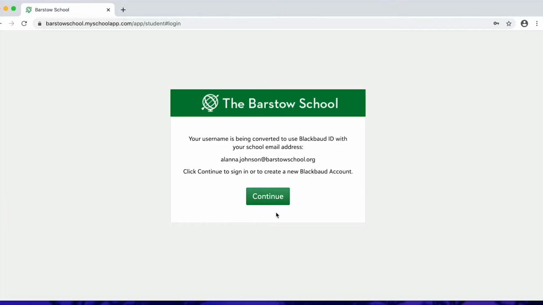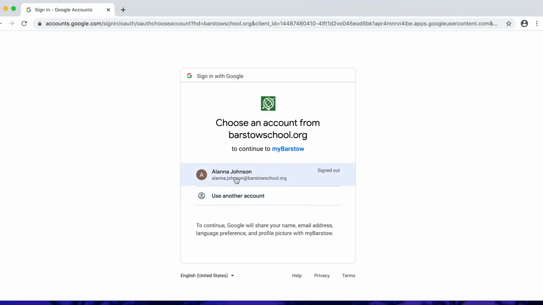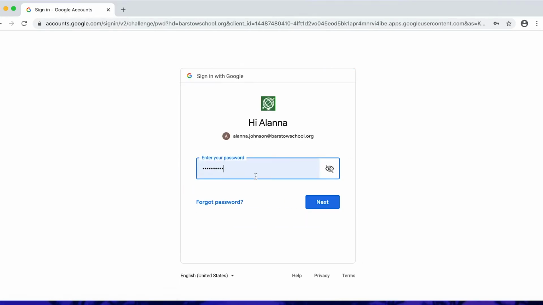And then it says it's converted to a Blackbaud ID, so go ahead and hit continue. And obviously that's a one-time thing. And then it's going to ask you, again a one-time thing, which account you're using. You want to use your Barstow one, so click on that. And then it will ask you for the password. This will happen only if you're not logged into Gmail. Otherwise, it will just use your Gmail credentials. So hit next.